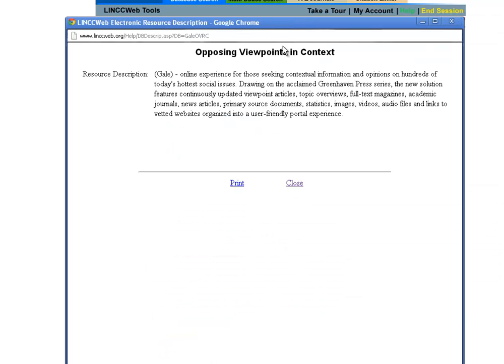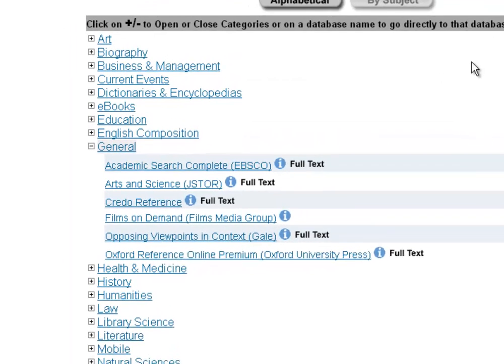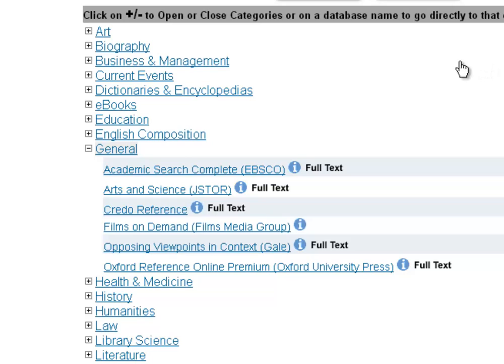And if you're not sure what they do, you can always click the blue eye, and what that's going to do is open up a summary like we see here that tells you a little bit about what the database does. And you'll notice that in the general category and every category, each one of these databases has a blue eye. So that's a helpful tip to remember. That'll help narrow down which database to choose.